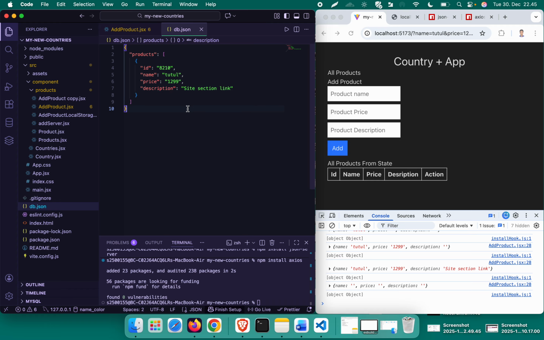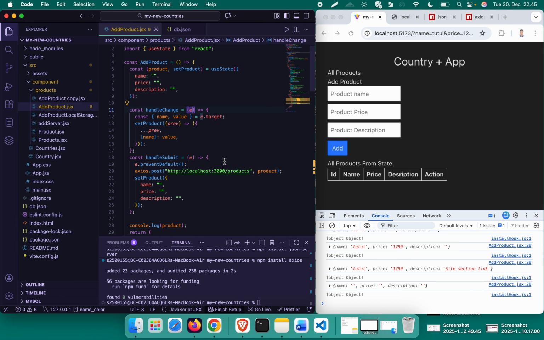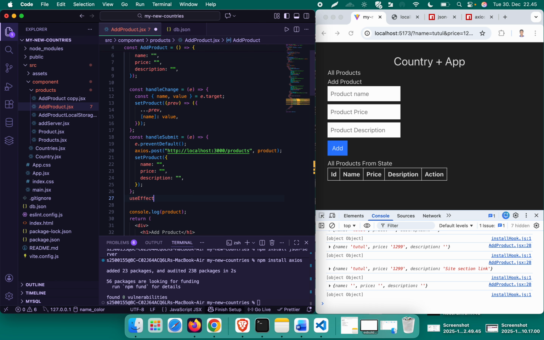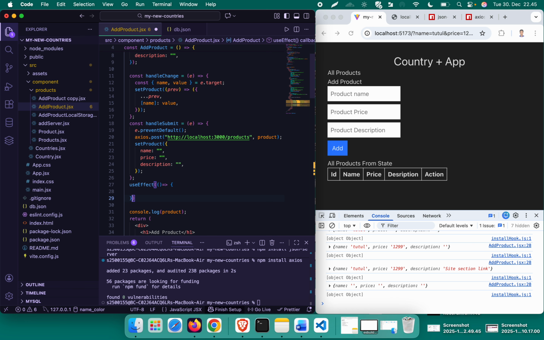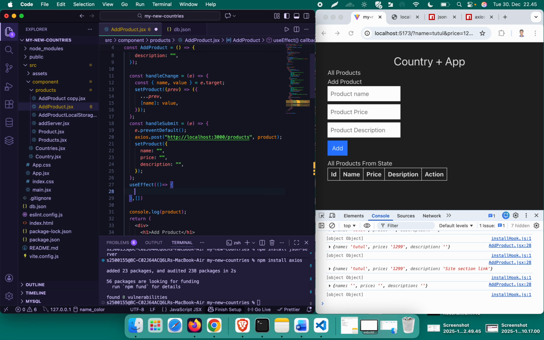Yes, now I got everything: ID, name, price and site links. If I also refresh here, I got this one. So if I want to show this here, what I have to do is call the useEffect. This is the structure of useEffect. Inside this, we'll need to call the axios function.